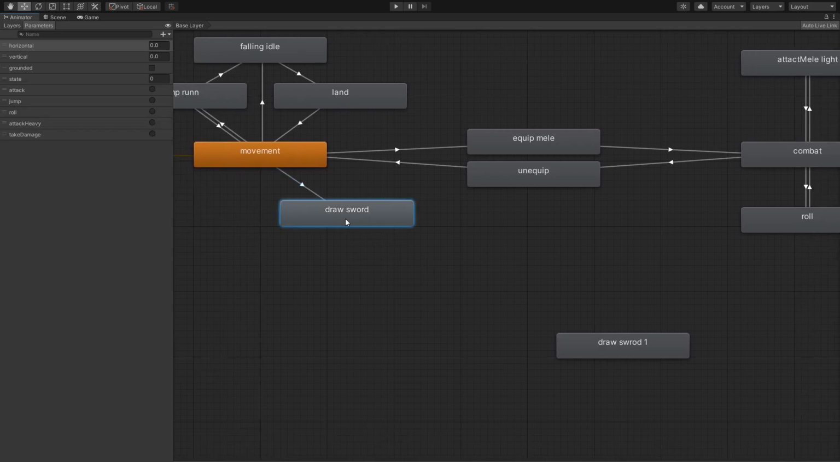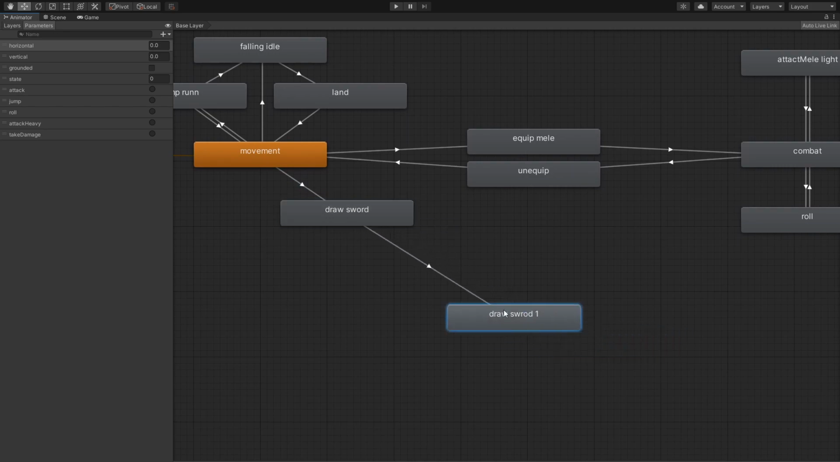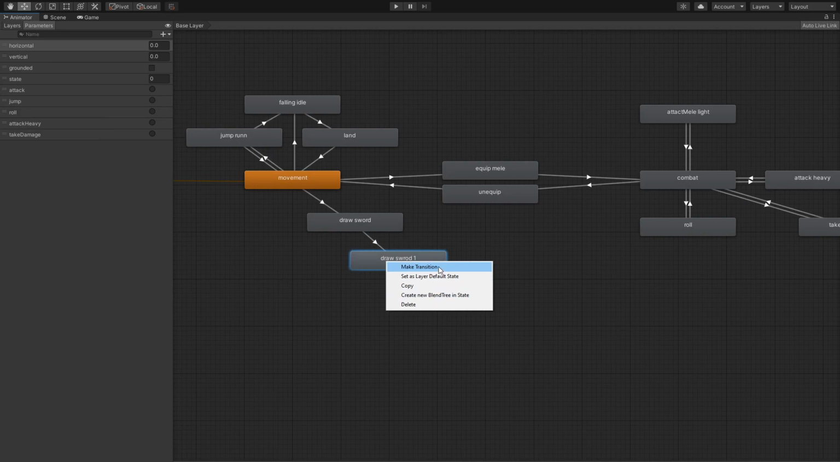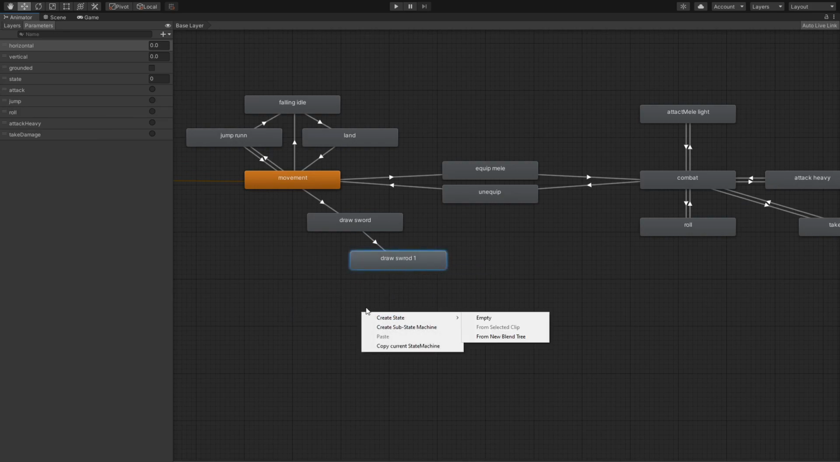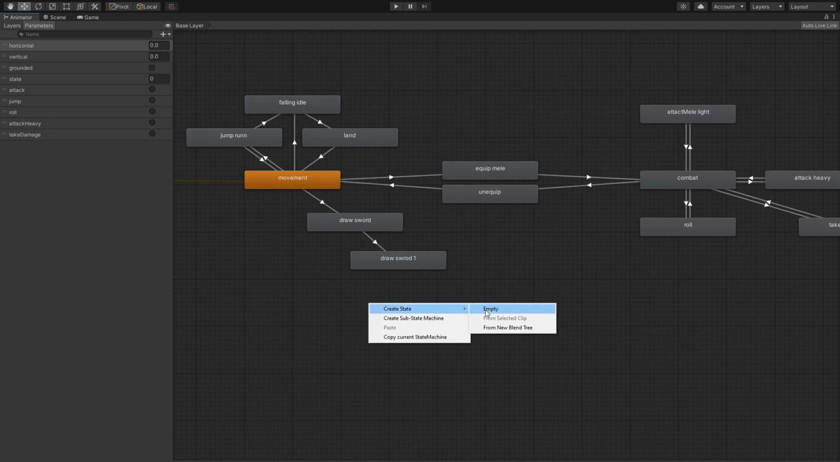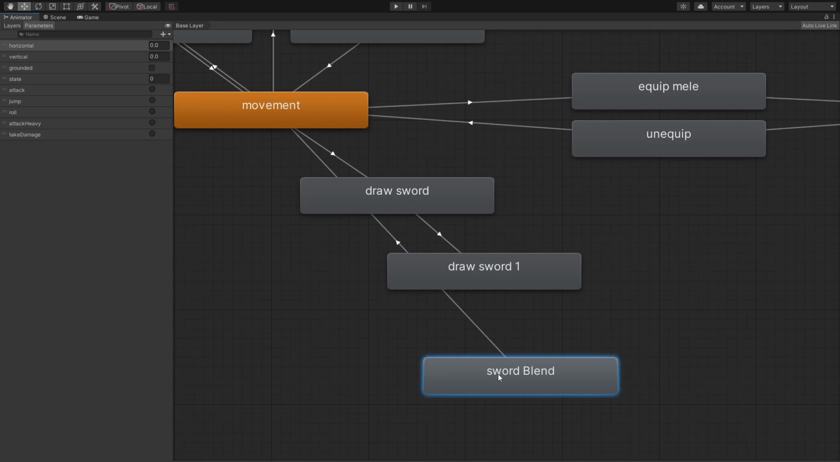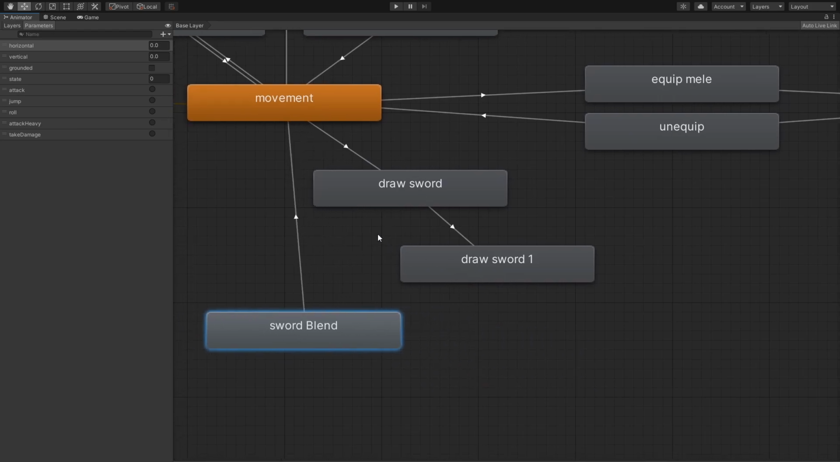All we have to do is make a transition from here without any condition, and after we do that, we are going to make a transition into a state machine. But we don't have a state machine, so we're going to create a blend tree. So for now, I'm going to call it sword blend tree. We're going to make a transition, but instead of going back into here, we are going to be going over to our movement right here. So we don't want to go back into our draw sword.